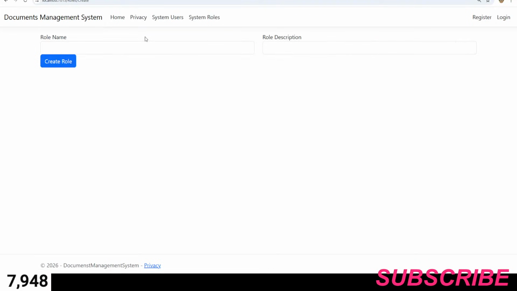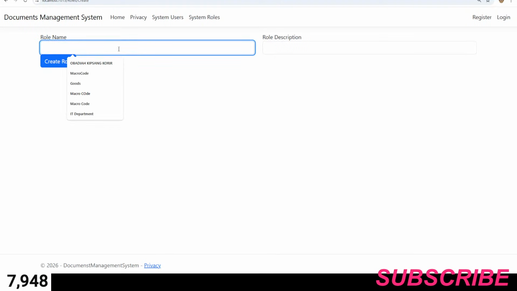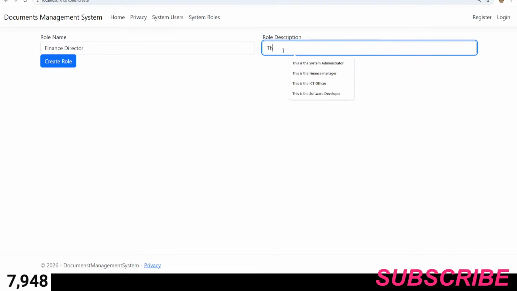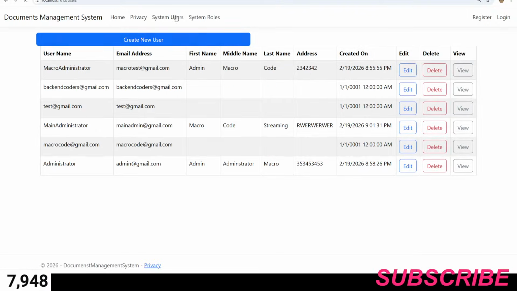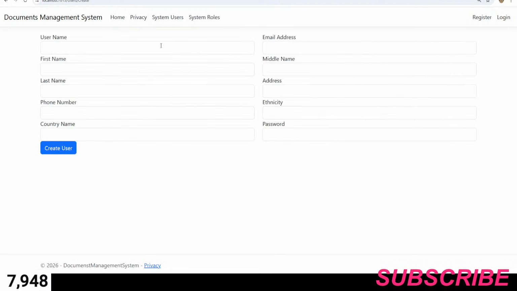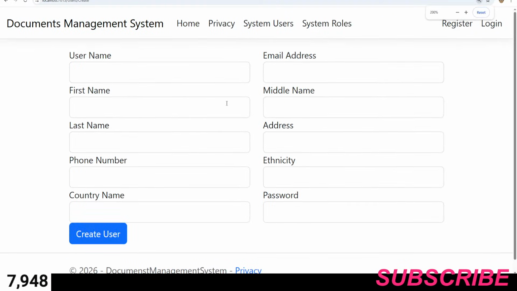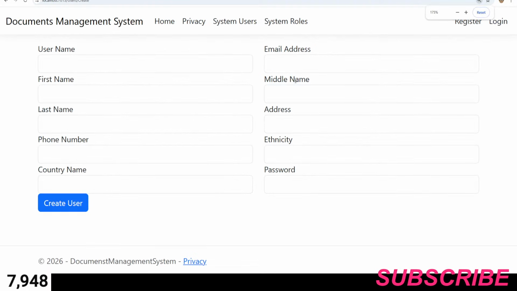And yesterday we were able to create a role. For example, here we can say finance director. Then we can say this is finance director. If we just create this particular role, then we'll have our role here. So you can see we have our finance director. Then for the system users, you can also create a new user, and we added some of these fields that you see here. So we were able to add this.